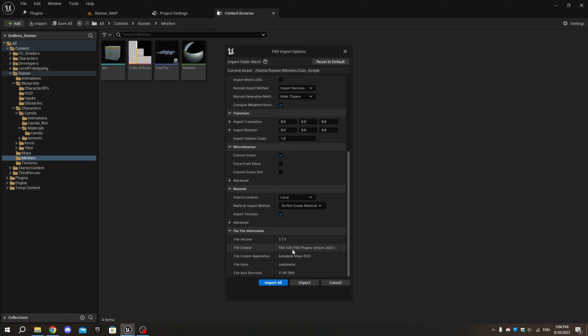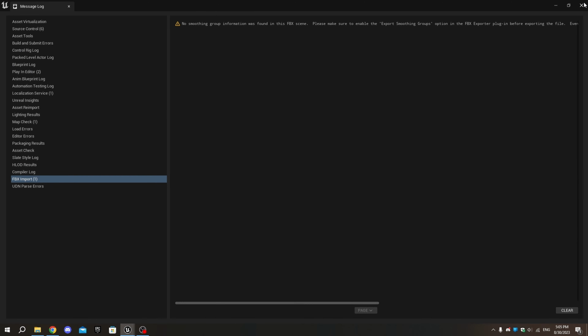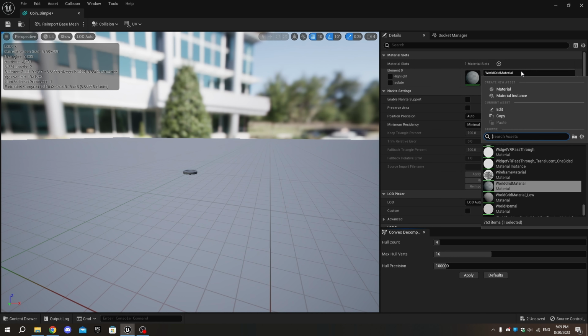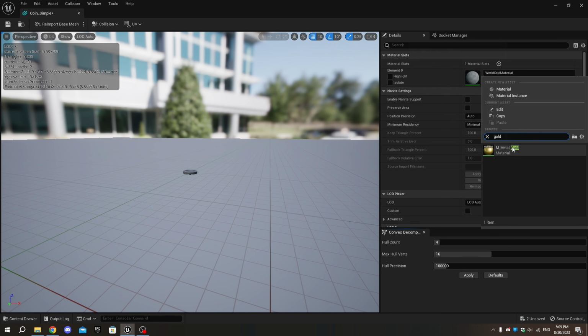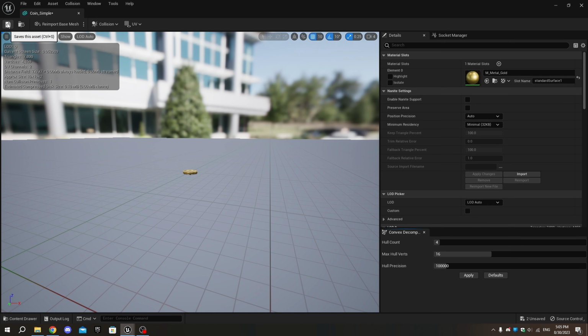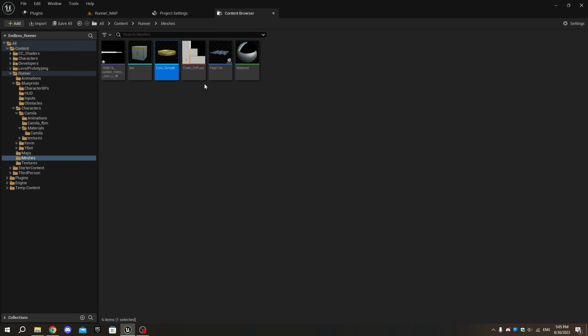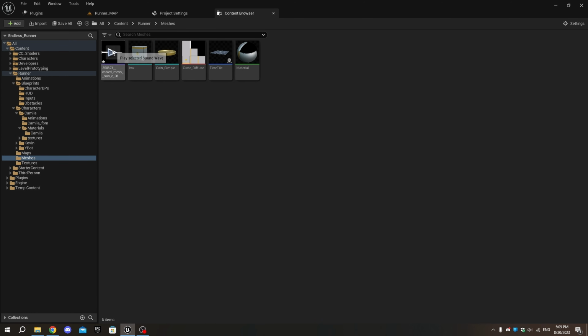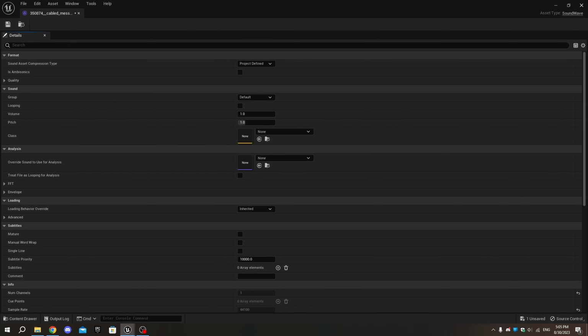After importing, open the coin static mesh and select the material drop-down. Type gold, and choose the M_metal_gold. Save it. If you don't see the material, you might not have starter content in your project. You can add it by going to the Content browser, then pressing the Add button in the top corner. Select Add Feature or Content Pack, then go to Content, choose Starter Content, and Add to Project.